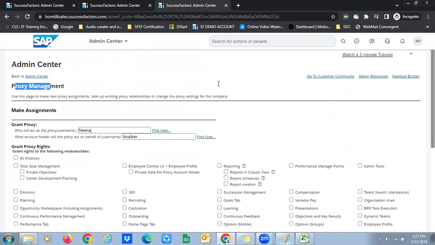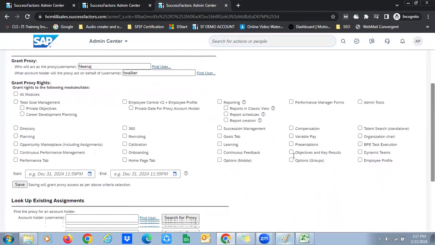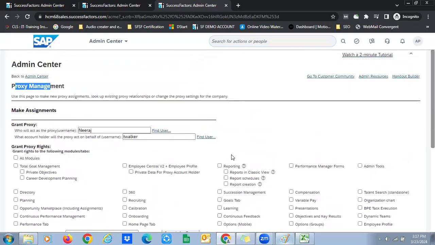We usually give the access of this to an HR admin, and then he or she can manage this proxy access within managers or HR team, even when someone is going on leave.